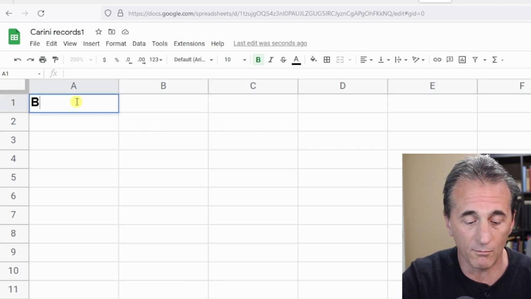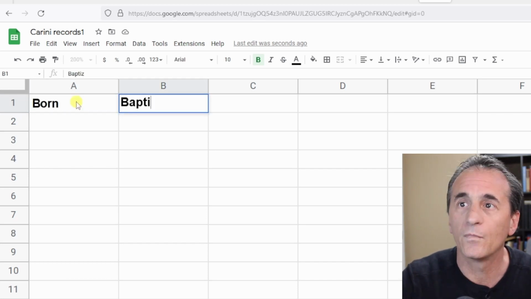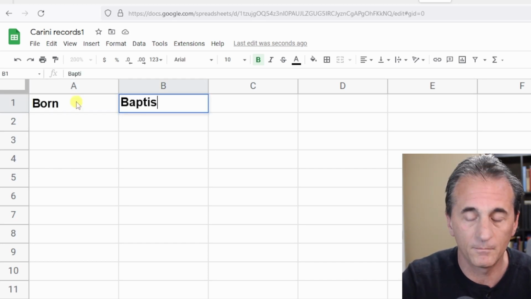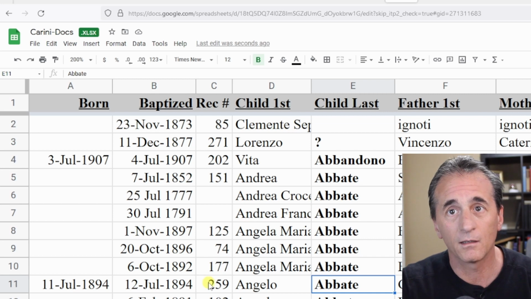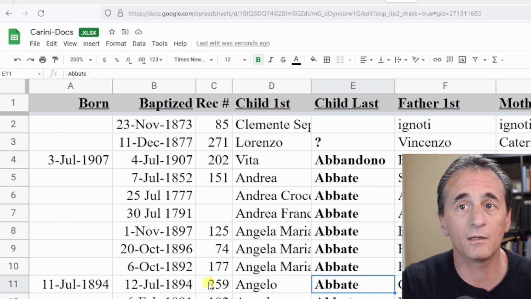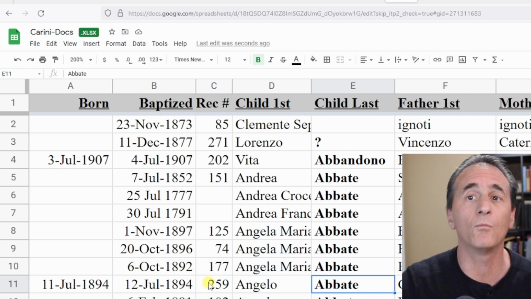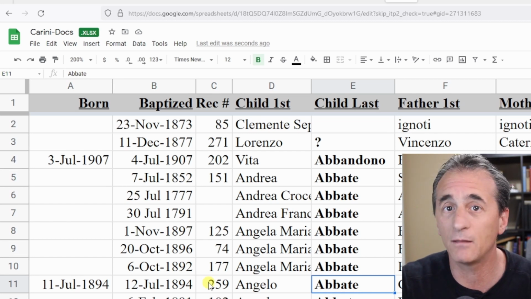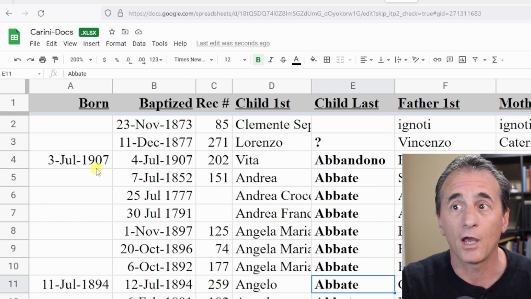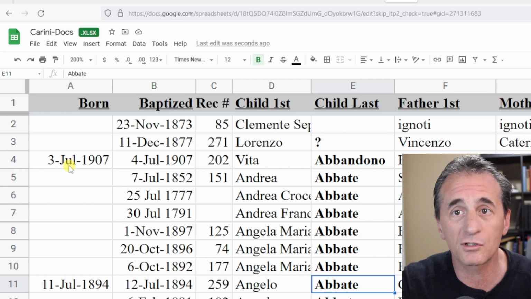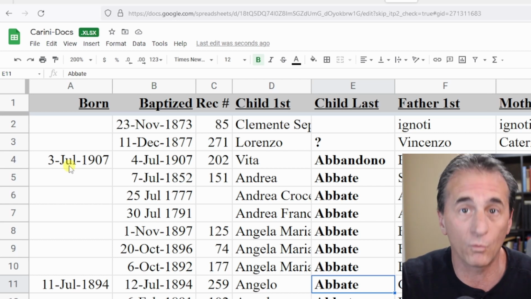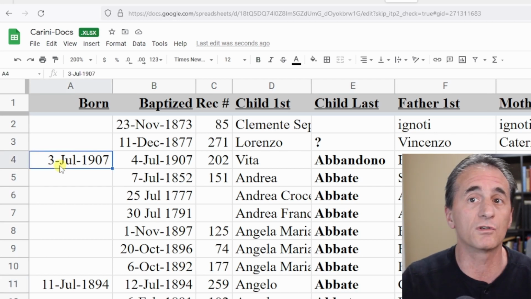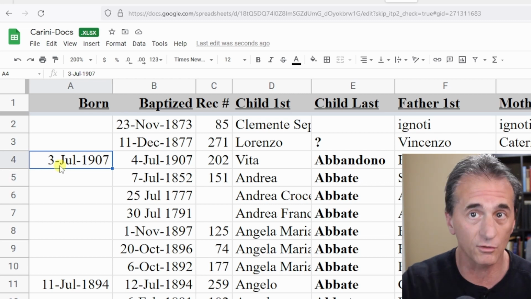So we're going to say born. This is the year born. This is going to be the baptism. Back then, the baptism tended to be the same day. The older we get, the more likely it is that the baptism is the same day as the birth. The later we get, it starts to be a day or two, maybe even a week later, unless there was a chance of imminent death, and that's usually when the baptism happens.